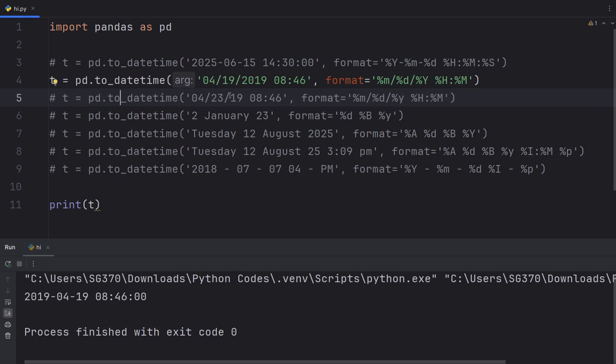So again, I have a slash over here, I should put a slash over here. I have a space over here, colon, and then you see this will be returned, and then this is going to be the new column in our data frame, and then we will work with this new column to extract the year, extract the month, or whatever we need.